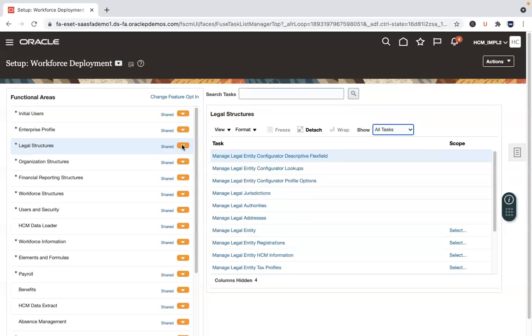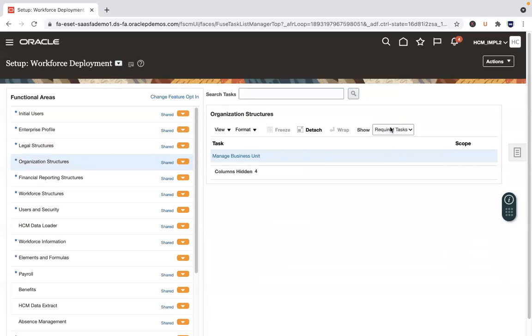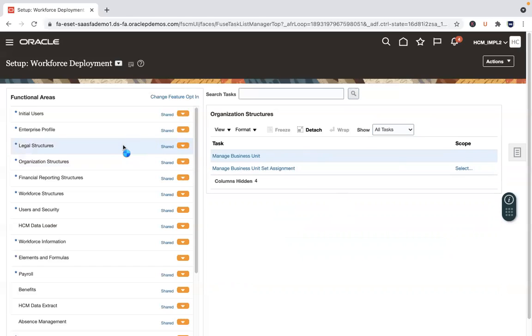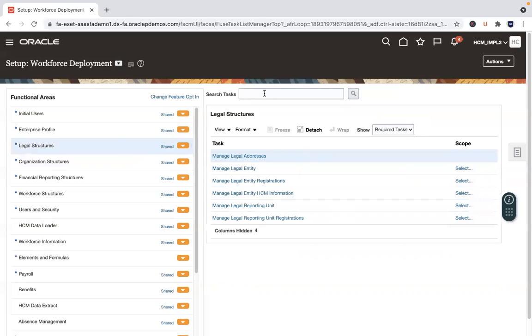Okay. And when you select a specific functional area, again, what do you see? You only see the required tasks. And if you change it to all tasks, it will display the related tasks as well. And you have an option to search for the tasks here. When you search for tasks here, the application will search for that particular task, not only in that functional area, but also in that offering altogether.